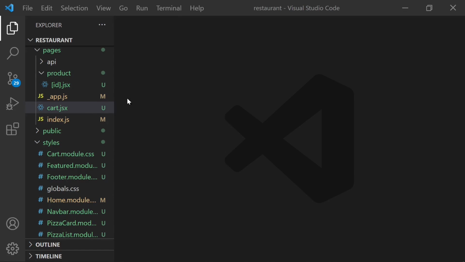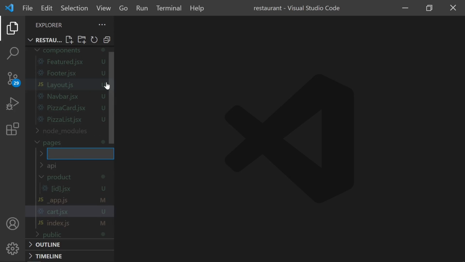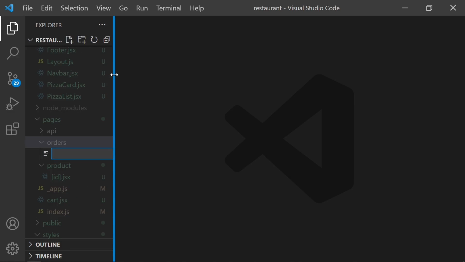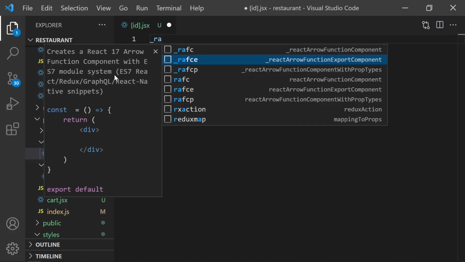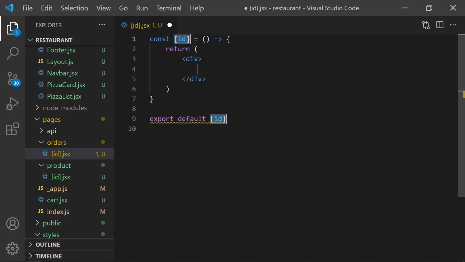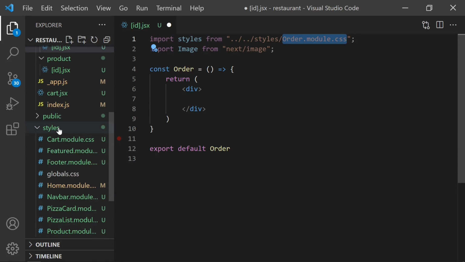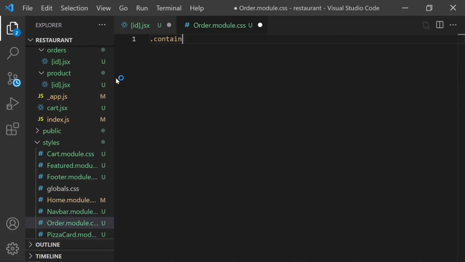So I'm gonna create one more page here, and it's gonna be order page. I will say orders, and again we are gonna fetch data according to our ID. So I will say ID, and I'm gonna create function. Let's change this name. I will say order, and again style and image. I'm gonna create new module.